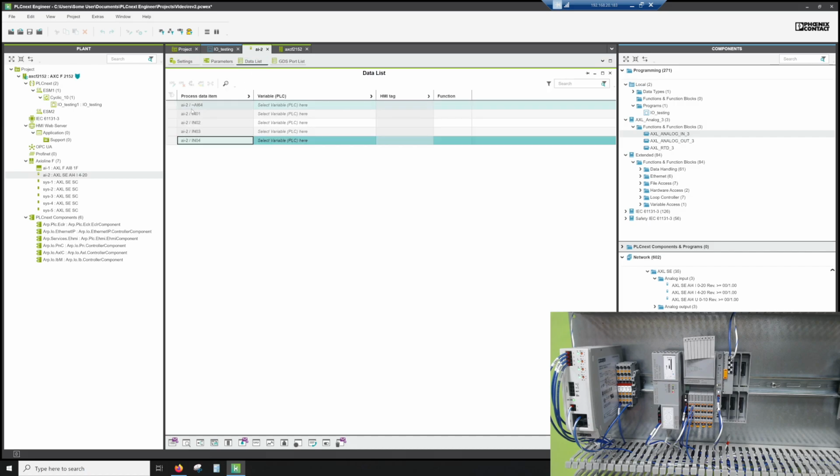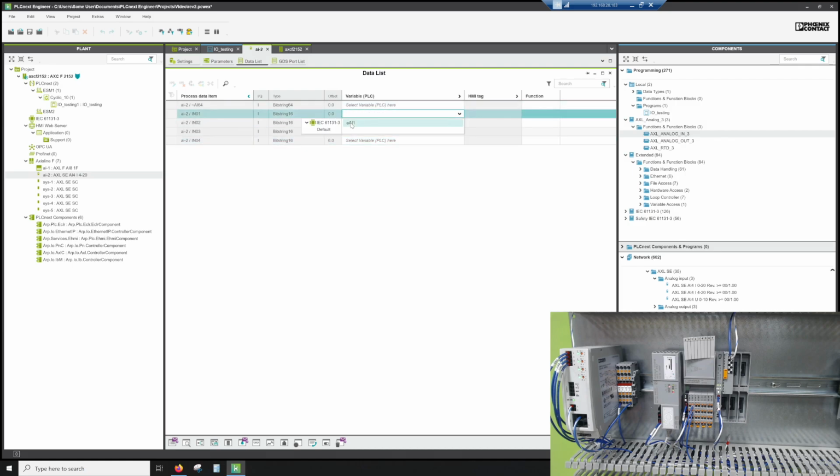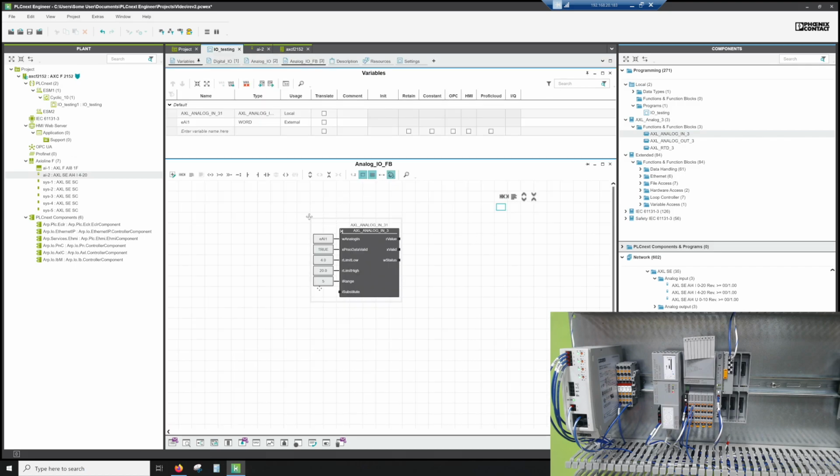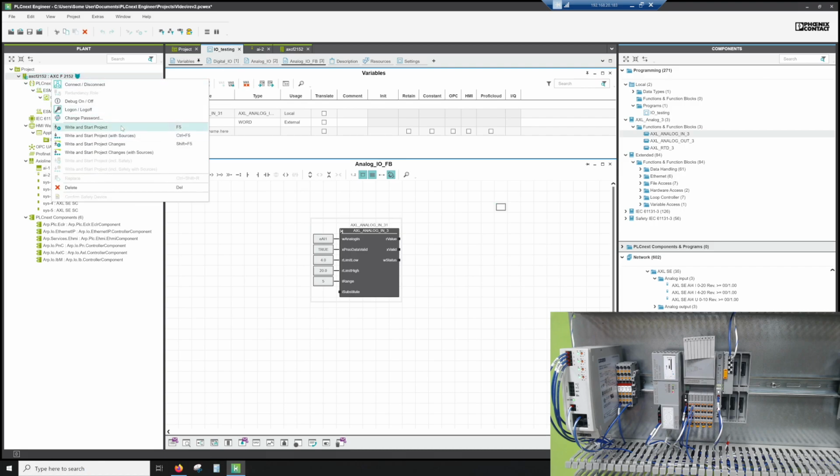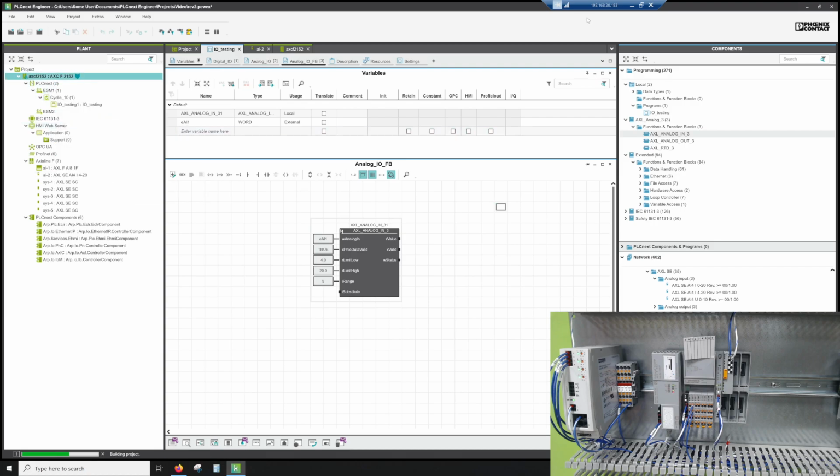So let's go to the data list. So again, just like everything else, we have the ability to attach it to an array, or we can assign them individually. Today, we're going to assign them individually. So I'm going to grab this EAI1. Now, that should be all we have to do. We've got our block scaled, we have our wiring done, and we've just attached our output. So I'm going to write and start this project, and then we'll be right back.